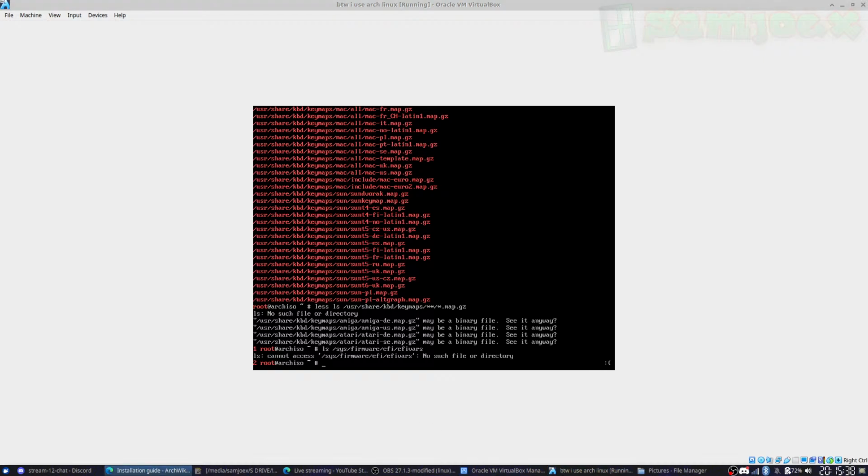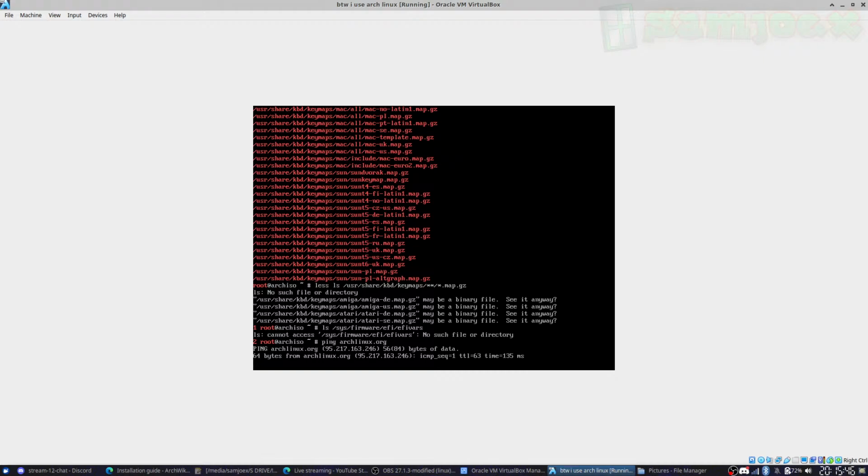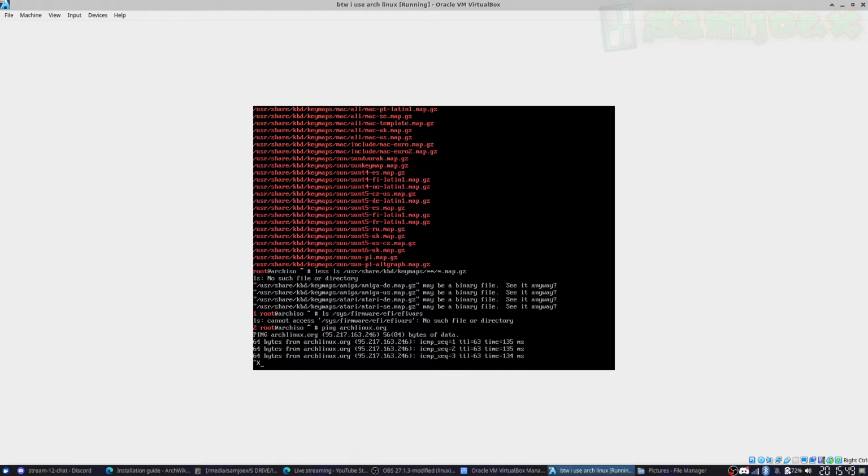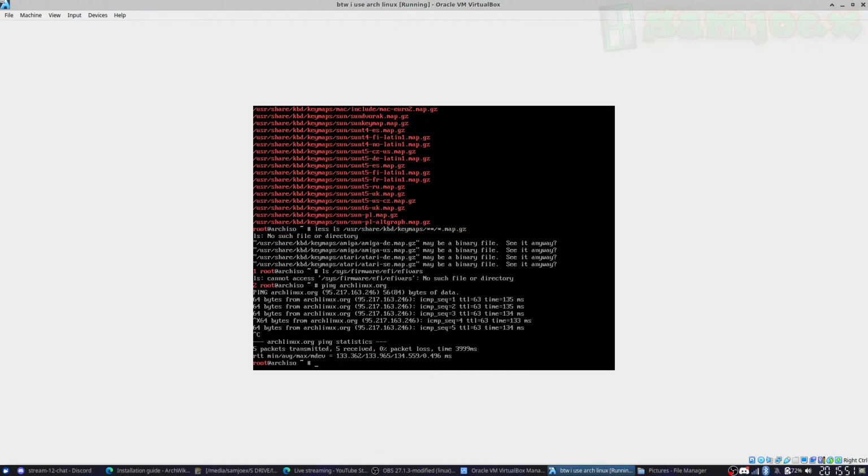And so now we need to connect to the internet. I think we're already connected to the internet, so let's ping archlinux.org. Alright. So yeah, we're already connected to the internet, but if you're installing on native hardware, then you're going to want to do the ip link step there, and then follow the dedicated page on that.